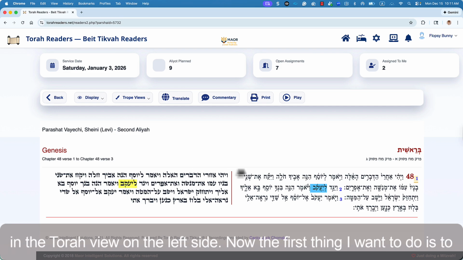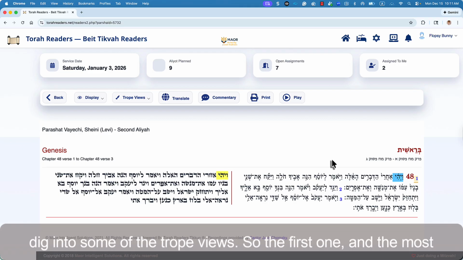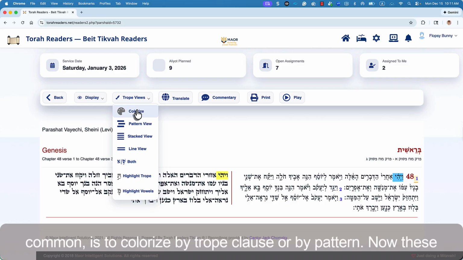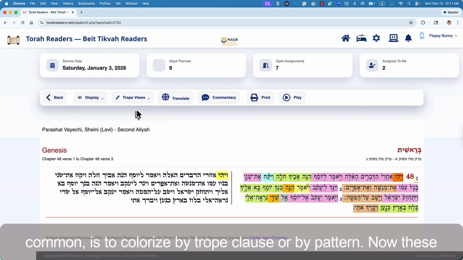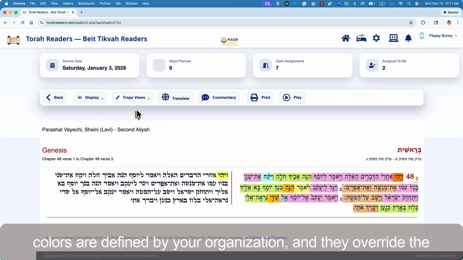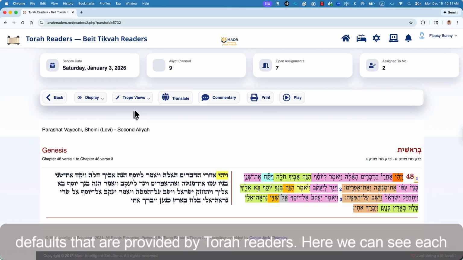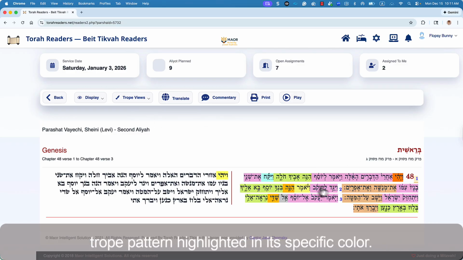Now the first thing I want to do is to dig into some of the trope views. So the first one, and the most common, is to colorize by trope clause or by pattern. Now these colors are defined by your organization and they override the defaults that are provided by Torah Readers. Here we can see each trope pattern highlighted in its specific color.